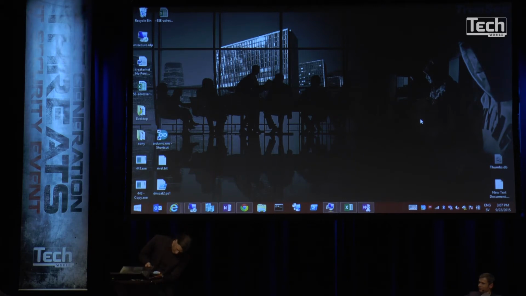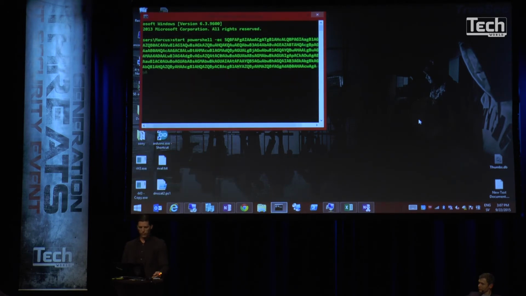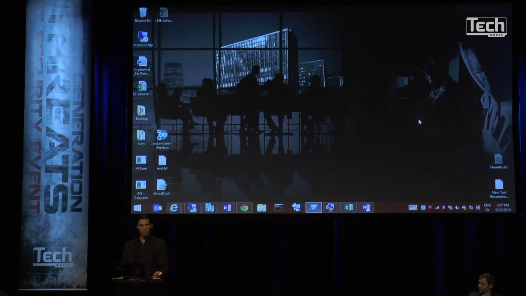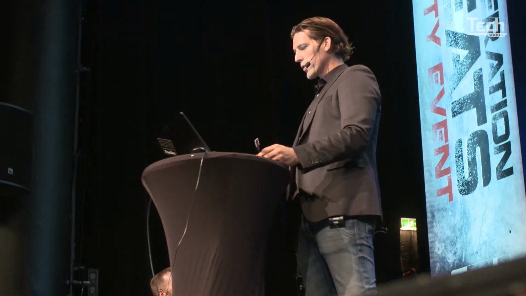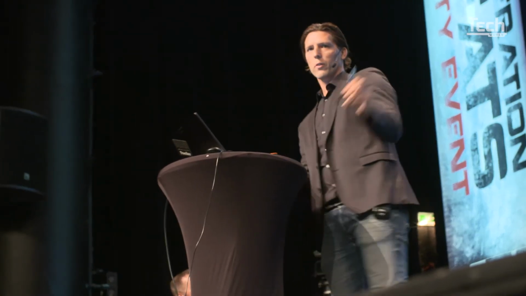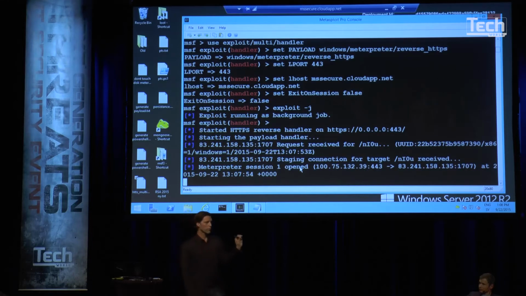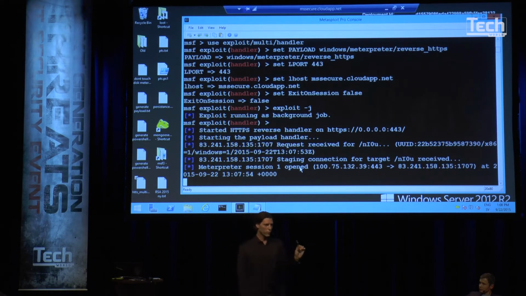So when I plug it in here, things would hopefully happen. It ran keystrokes, and it minimized the window. So now this computer is probably compromised. Let's see on the other side. Staging connection for target received. Meterpreter session 1 opened. Now I can take this out. This computer is now compromised because of some simple keystrokes. It hasn't touched disk yet.